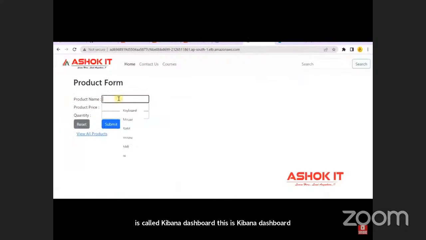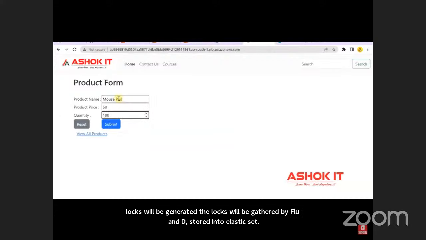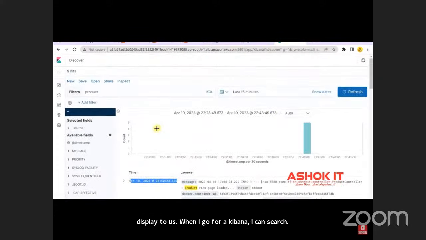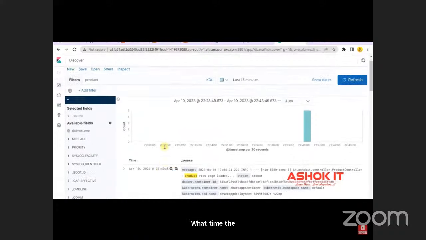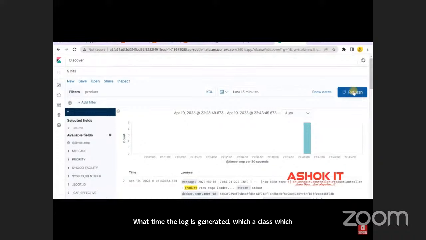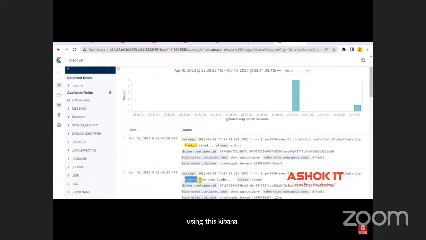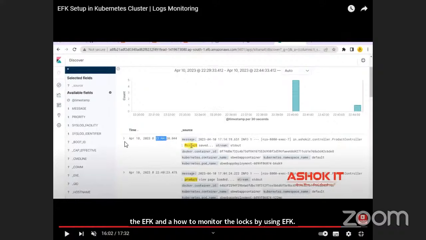When I execute my application, logs will be generated. The logs will be gathered by FluentD and stored into Elasticsearch. Kibana will get the logs from Elasticsearch and display them to us. When I go to Kibana, I can search what time the log is generated, which class, which method, what date, what time. I can filter the logs by using Kibana. So in that video, I explained how to set up the EFK and how to monitor the logs by using EFK. Now you see, when I executed product save, April 10th, 2023 at 11:44, the product got saved. So the exact date and time we are going to get based on logs.